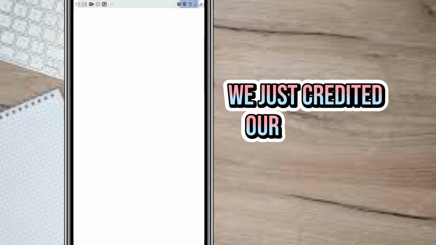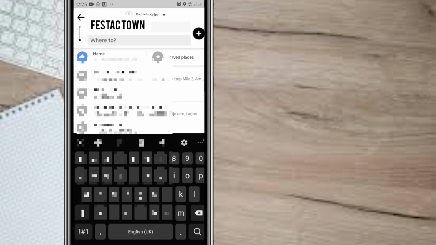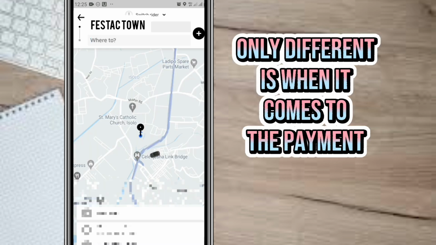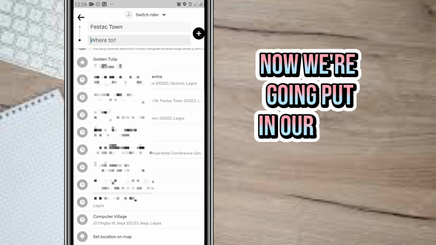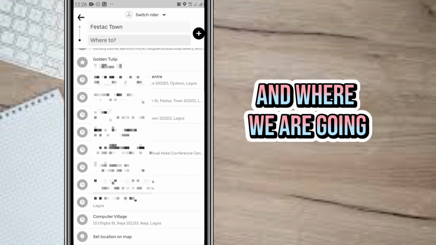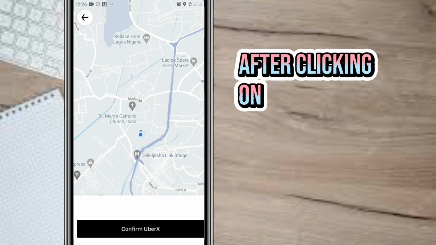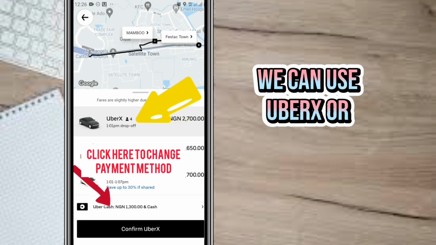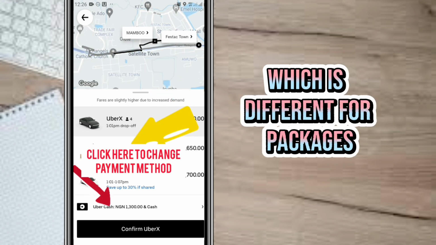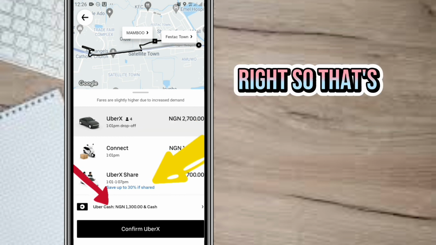Okay, so now how do we use the money we just credited our Uber app with? Very simple. We just order for a ride the same way we usually do. The only difference is when it comes to the payment method, we're going to change it to Uber Cash. So now we're going to put in our pickup location and where we are going. So let me see, I'm going to Mambu. Click it. After clicking on it, it's going to show us options. We can use Uber X or Connect, which is different for packages, and we can use Uber X Share, which is a shared ride. So I'm just going to confirm it.